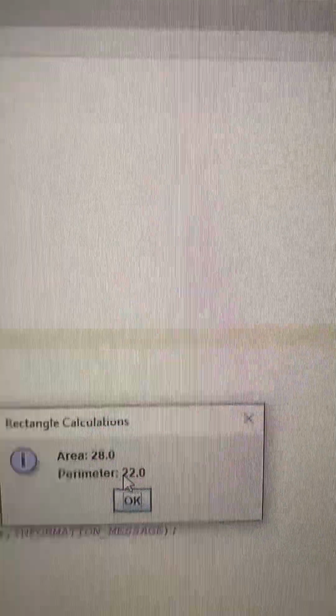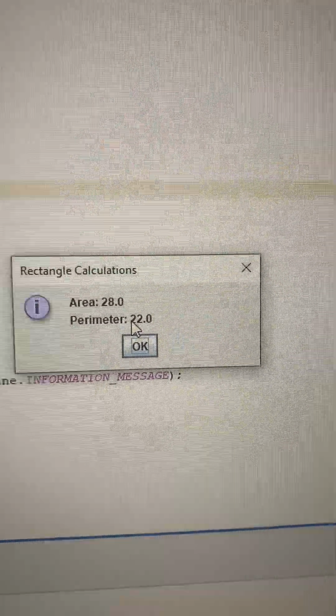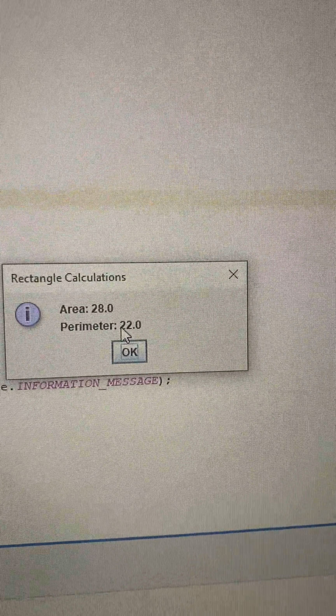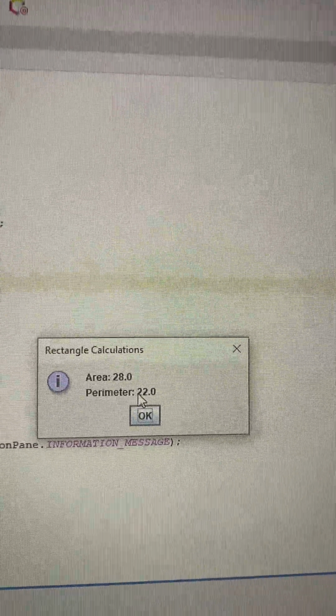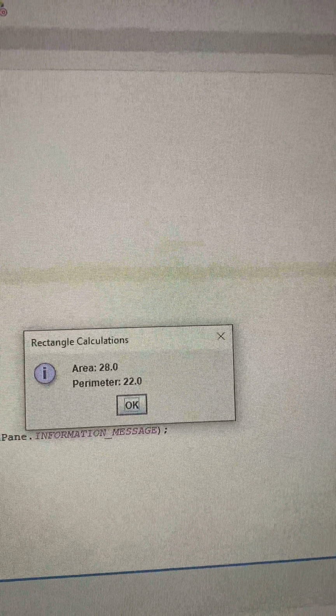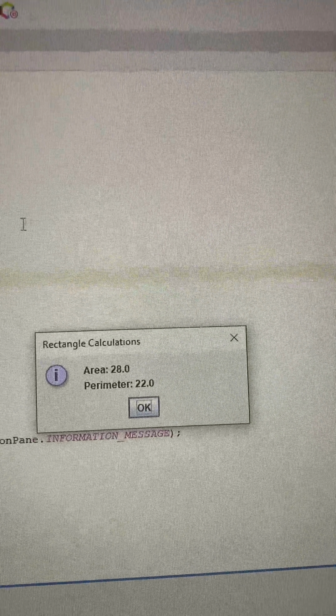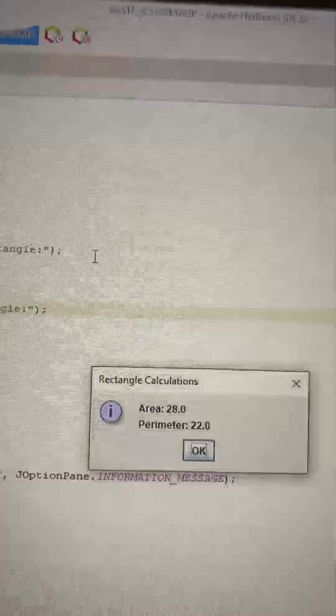The area is 28.0 and the perimeter is 22.0. So that is the area and the perimeter that we wanted to get.